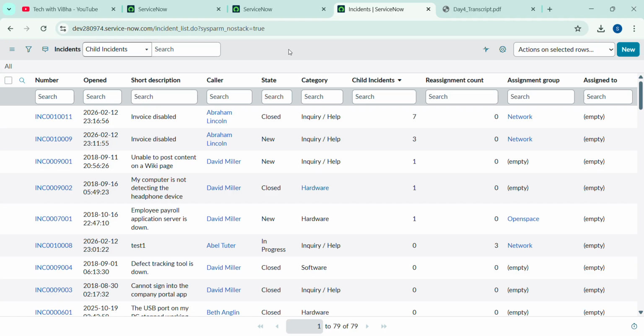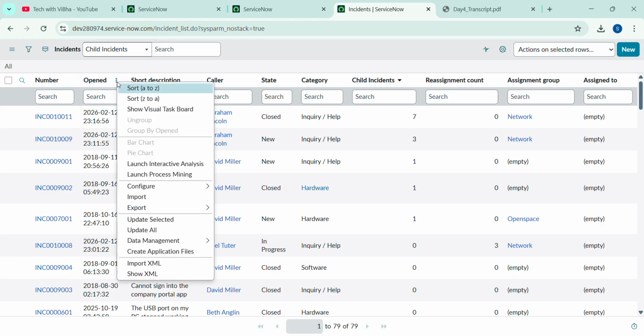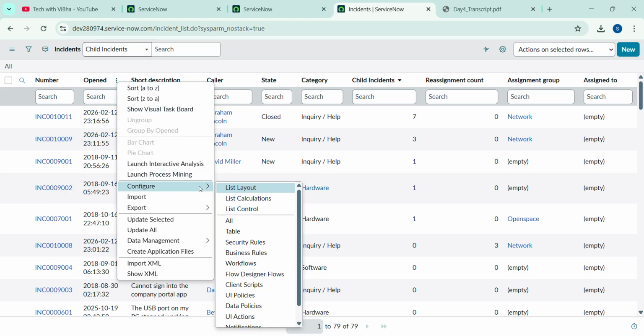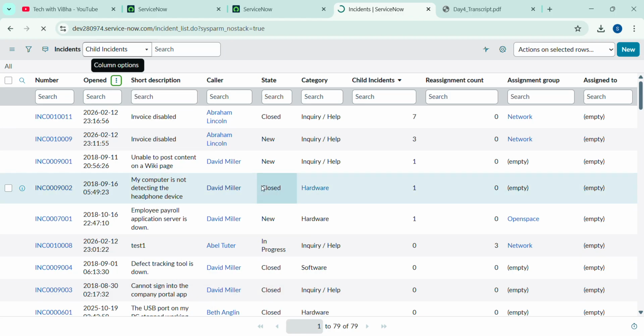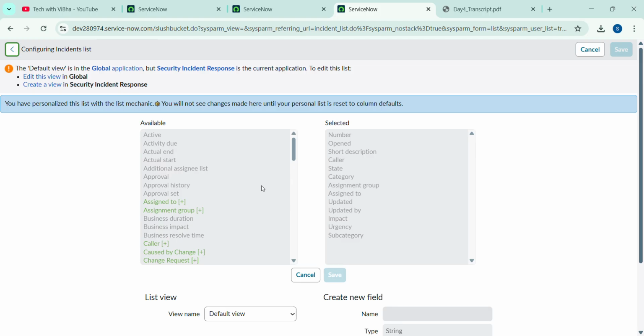So as I am logged in as system administrator, I'm going to the list view of incident and clicking on this column options, which is called the column options menu or column header menu. There we have to select configure and then list layout. Let it load.